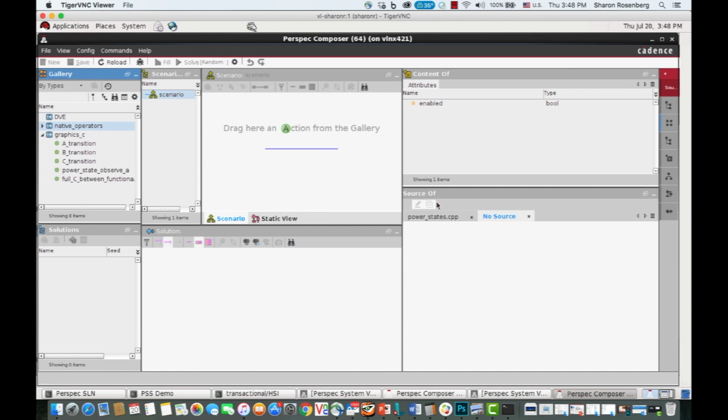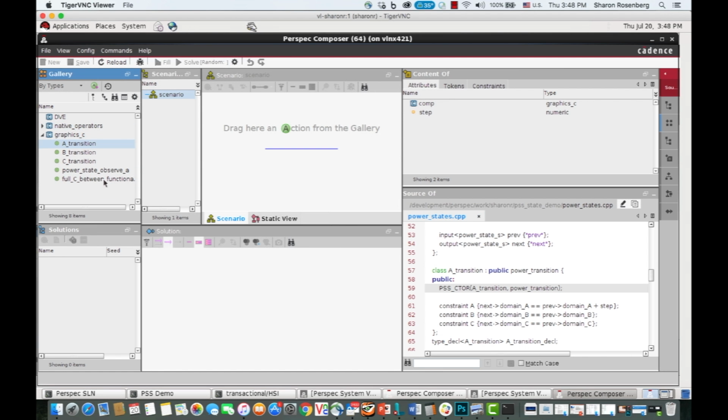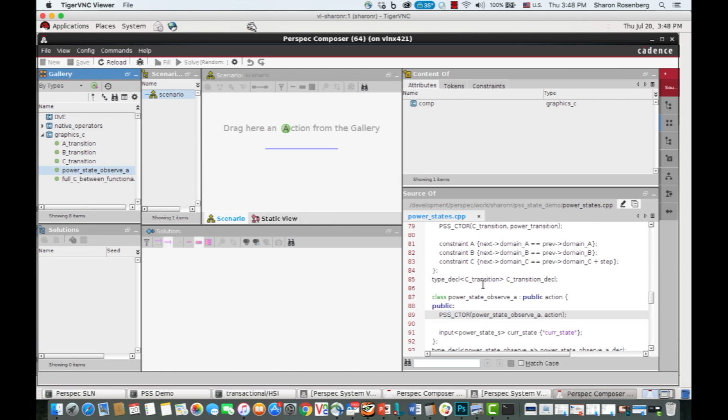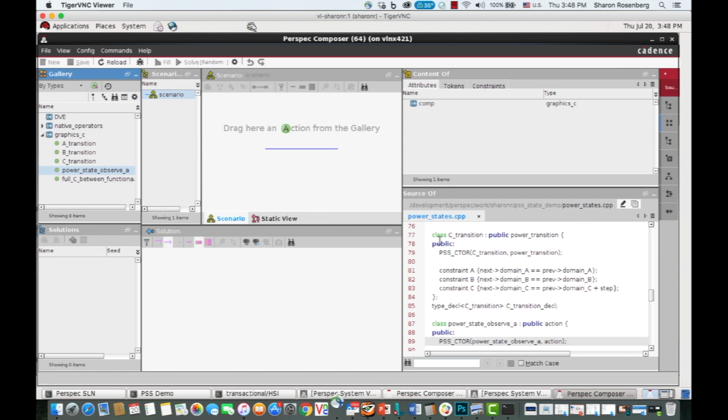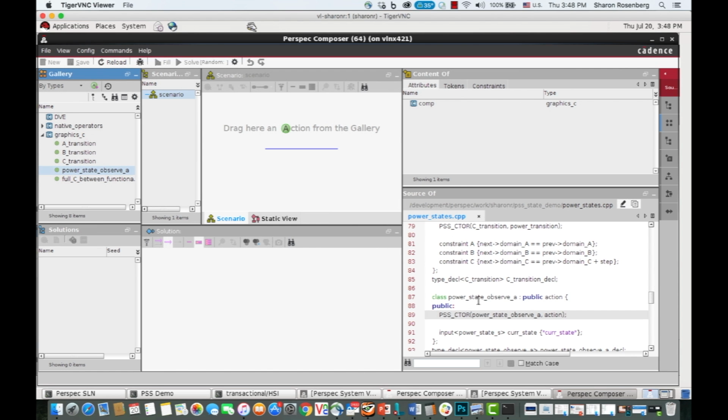One thing before we finish the demo: I loaded again the same model of the transitions and the power state observer that we have here, and here's our scenario. But if I click the button, you will find we're loading the C++ input format. Again, exactly the same semantics, but now it is all C++ with classes, constraints, inputs and outputs, and resources, and the state itself.